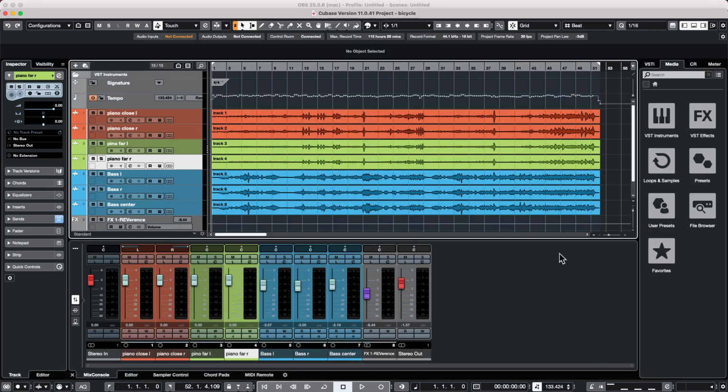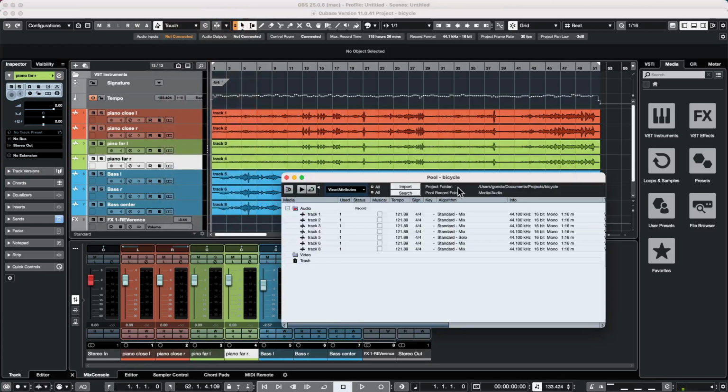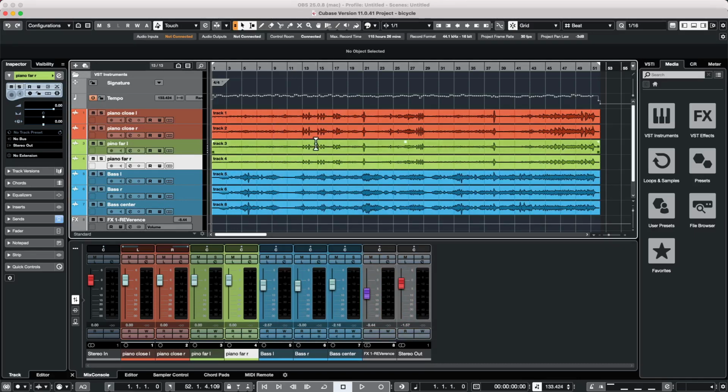So if we want to look at our project, we can see that our project record format, the sample rate, is set to 44.1K. And when we go to our pool window, all of our audio files have a sample rate of 44.1K. So let's go ahead and listen to the project.